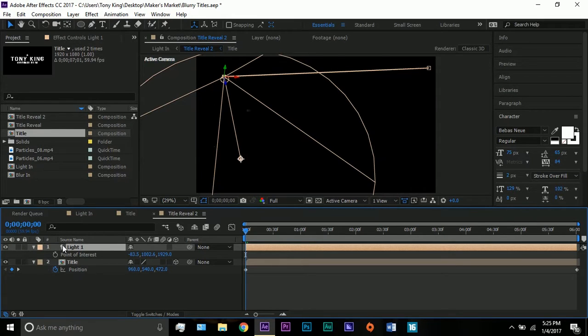Because if you start moving this point of interest around without keyframing it, then it's just gonna mess it all up. So I made sure I didn't mess with it, but I did set the point of interest to negative 83.5 by 1002.6 by 1929. And I did not mess with the point of interest after I set it to how I wanted it.